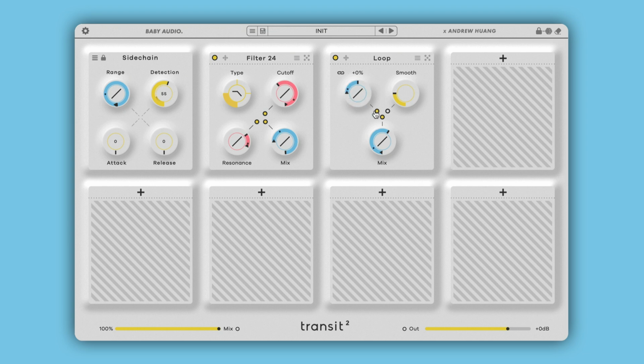the loop rate, which introduces some nice kind of glitchy elements, and then another instance of the filter 24 with the sidechain driving cutoff and resonance along with mix. The fun thing about the sidechain input is that it allows you to control all of these different parameters in a way that plays with the rhythm of another track. So in this case, the drum loop is driving all of these elements, and we can tweak out that detection knob to find sweet spots within the parameters that we're defining.